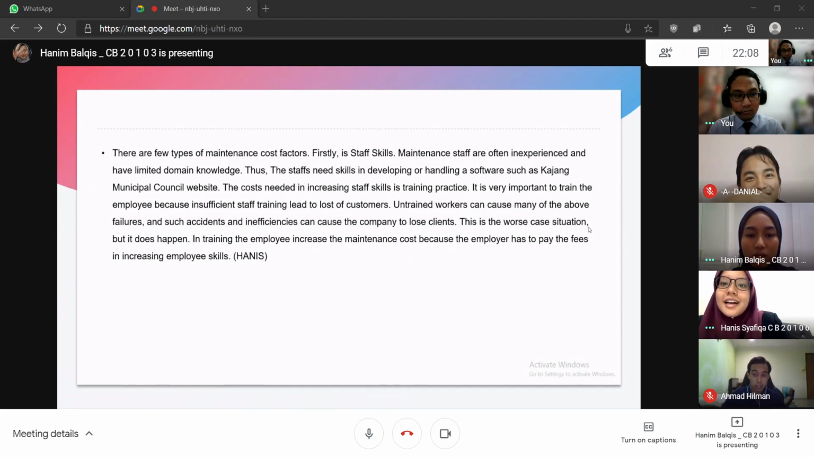Yes. There are a few types of maintenance costs, of which the first one is staff skills. The cost needed in increasing staff skills is training practice. To train the employees, because insufficient staff training leads to loss of customers. Untrained workers can cause the loss of clients, failures and accidents. So the company has to pay the fees in increasing employee skills.